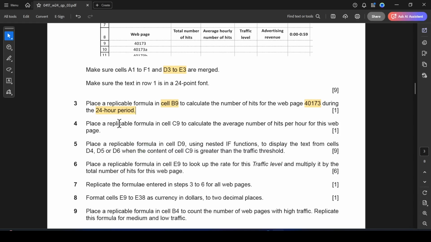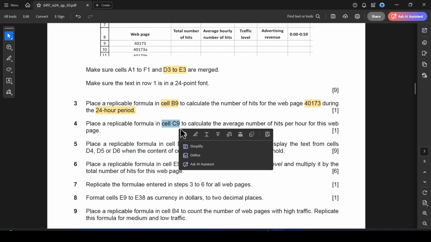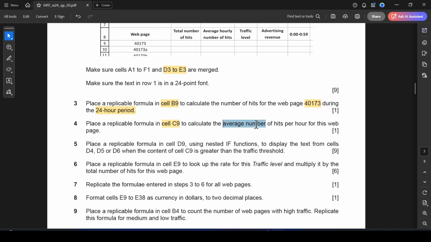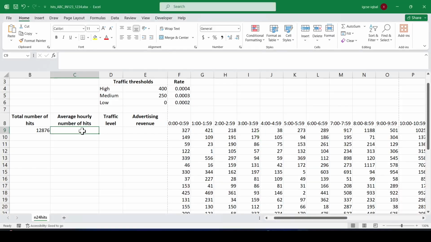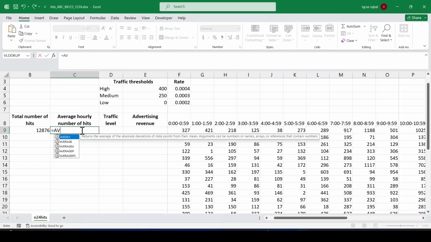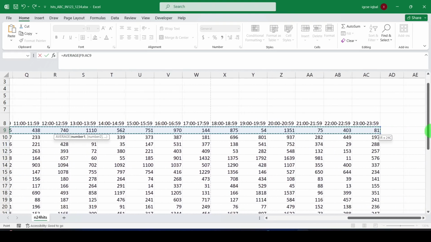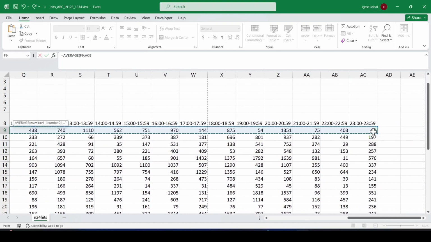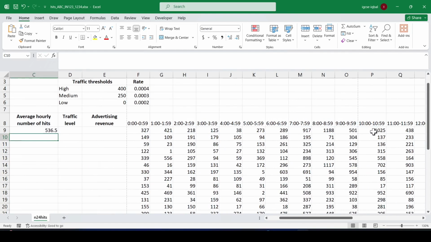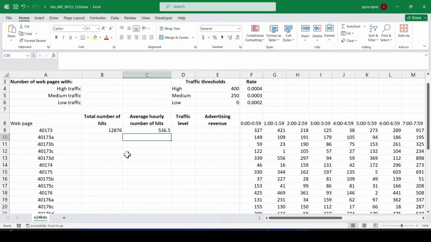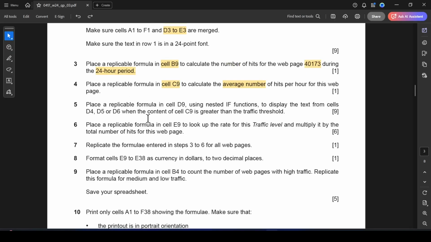Next, place a replicable formula in cell E9 to calculate the average. All right, so equals AVERAGE, and then select the number of hits, close the bracket, enter. Next. Now let's go to the next question.